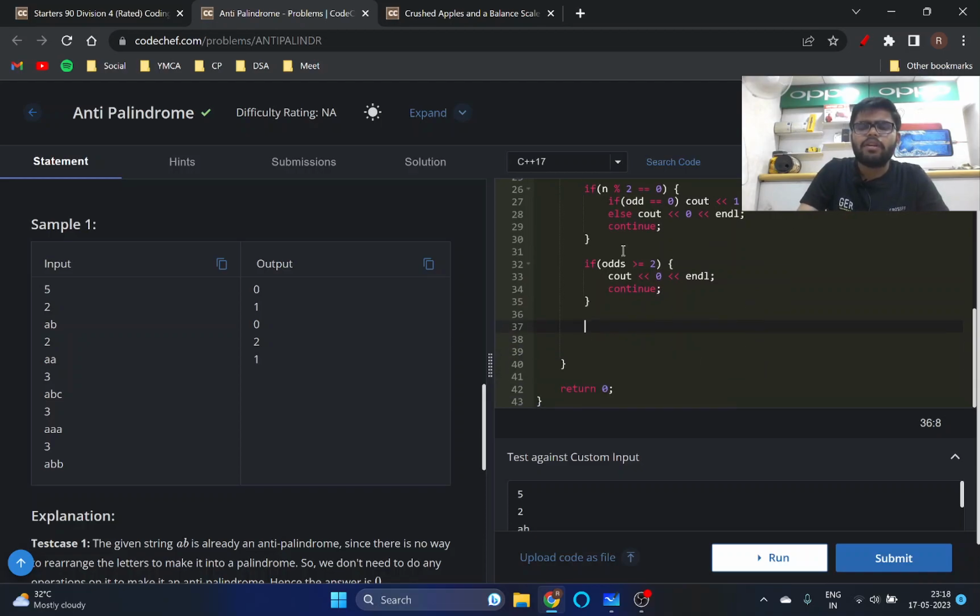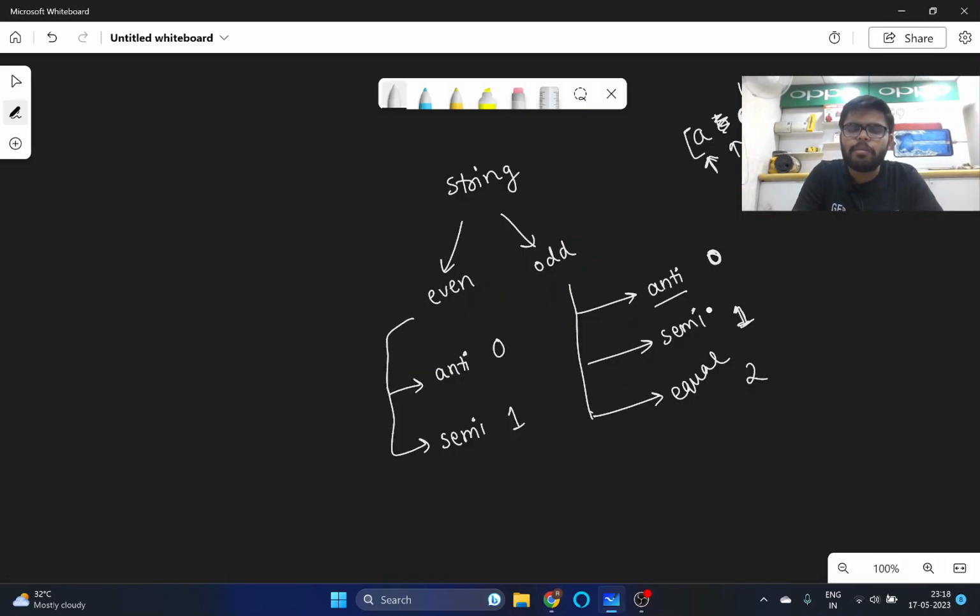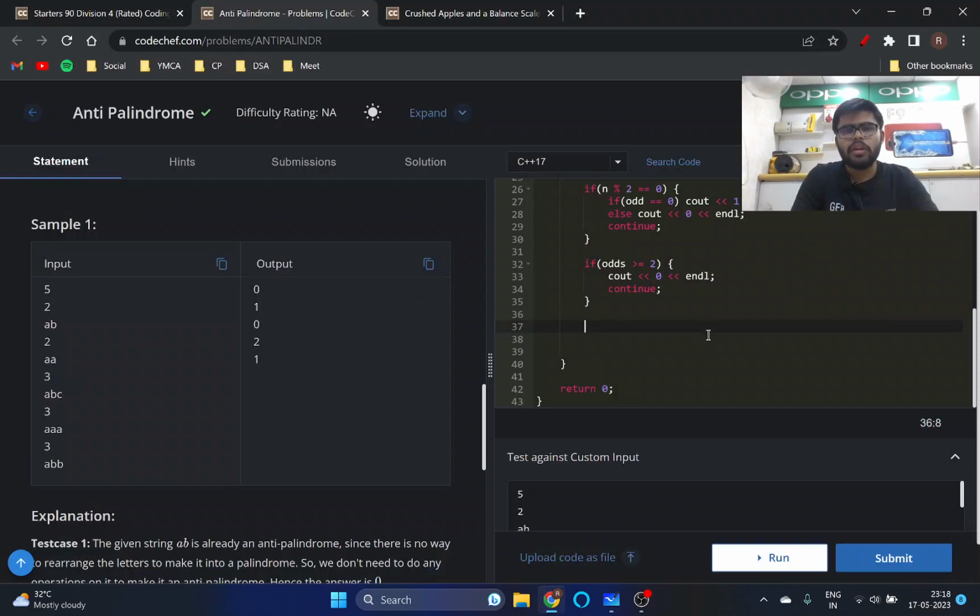And in case it is not anti-palindromic, it means it is of odd length, and semi-palindromic or palindromic. So I need to check if it is equal or not. In case all the characters of the string are equal, I have to print 2, otherwise I have to print 1.